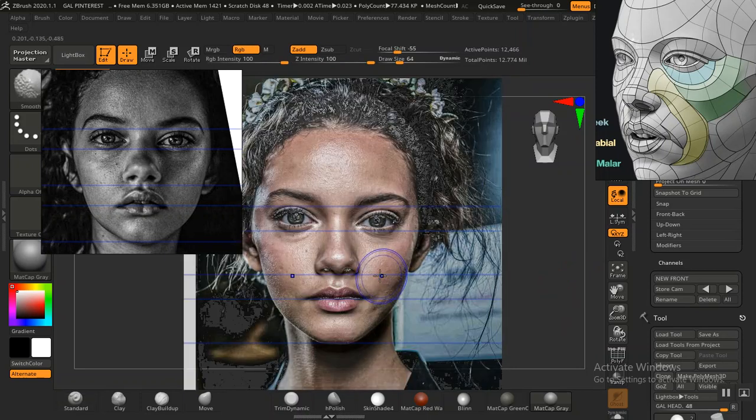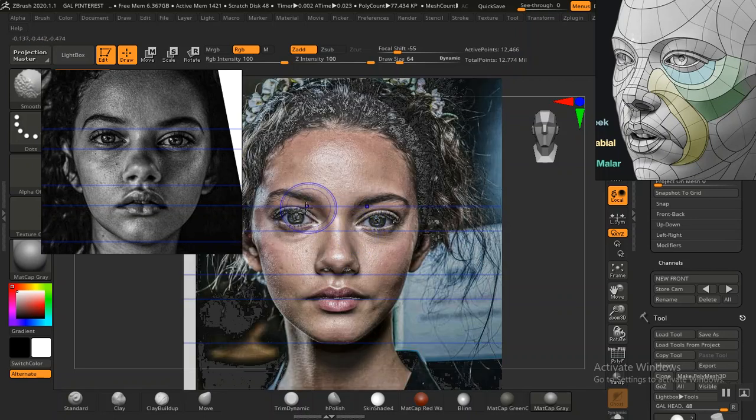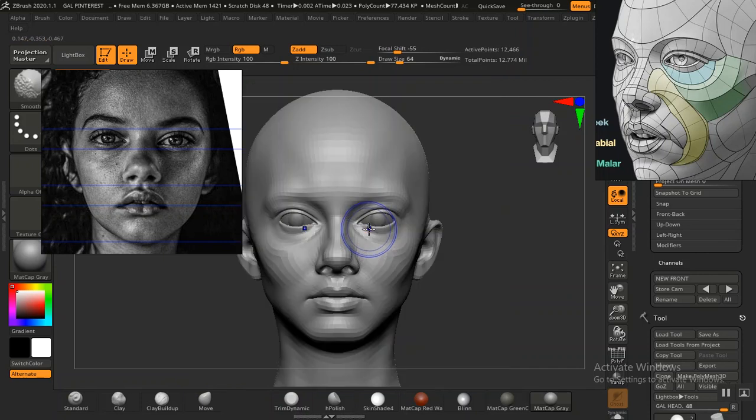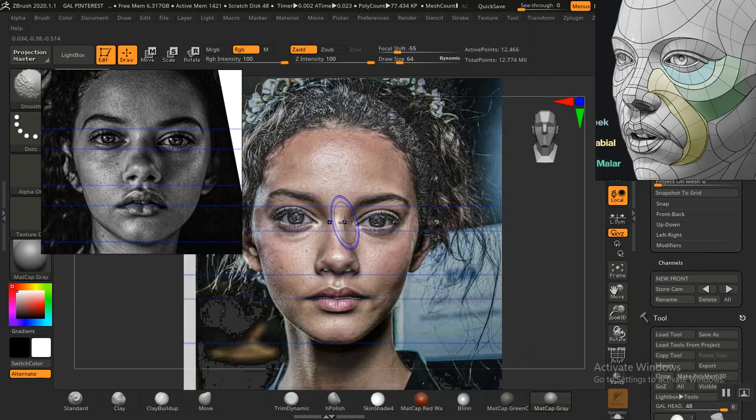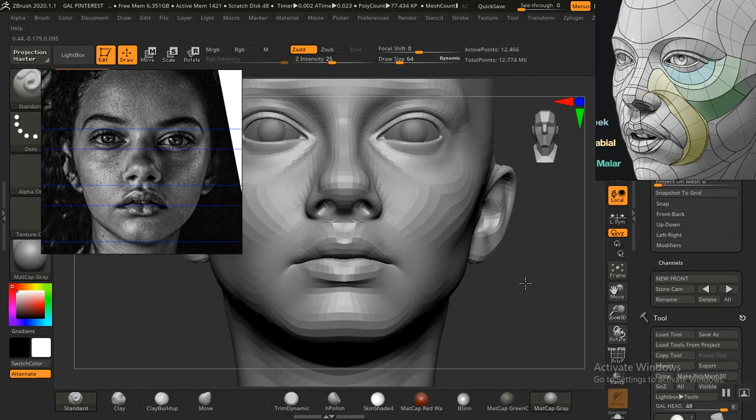You have to be really careful to avoid issues like that so you don't mess up what you have done, especially when you've already marked out landmarks of the face. So carrying on from where we left off.